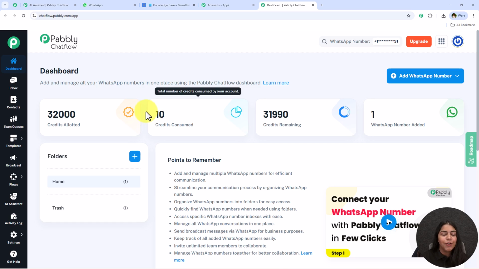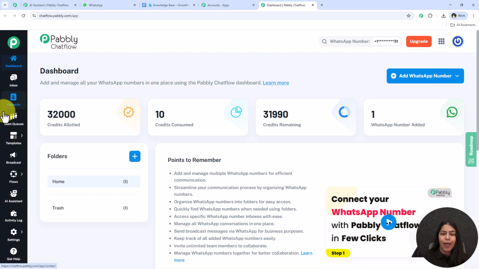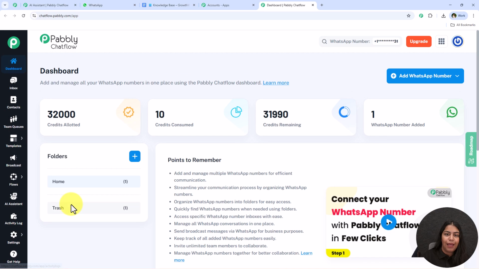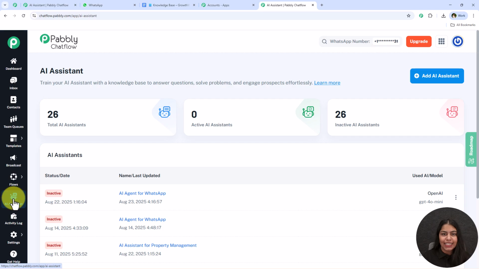For that, I am going to go towards this left-hand side of Pabbly Chatflow, and you are going to see all the features offered by Pabbly Chatflow. And if you want to learn about any of these features in detail, a video tutorial dedicated to each of these features has been attached in the description box below. You can check it out. But today this video is only going to focus on how to create an AI assistant. So let's click on this AI assistant feature of Pabbly and create an AI assistant.